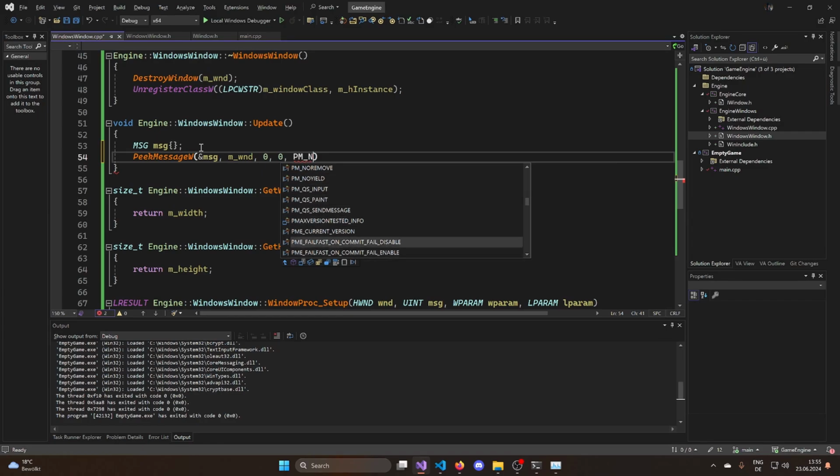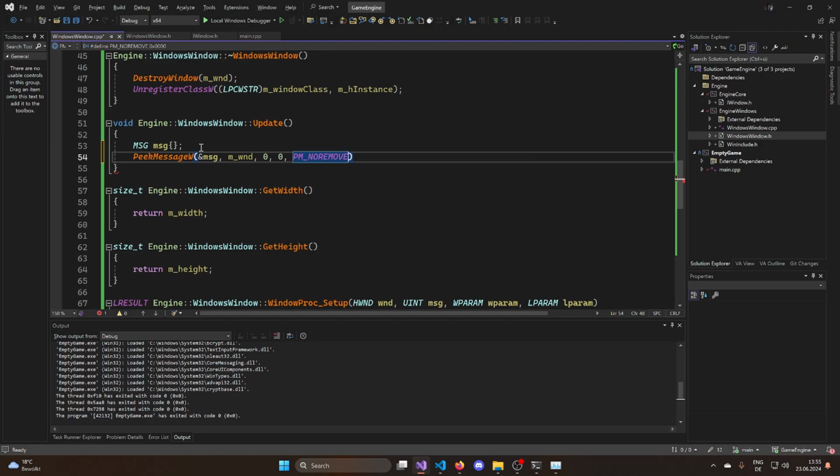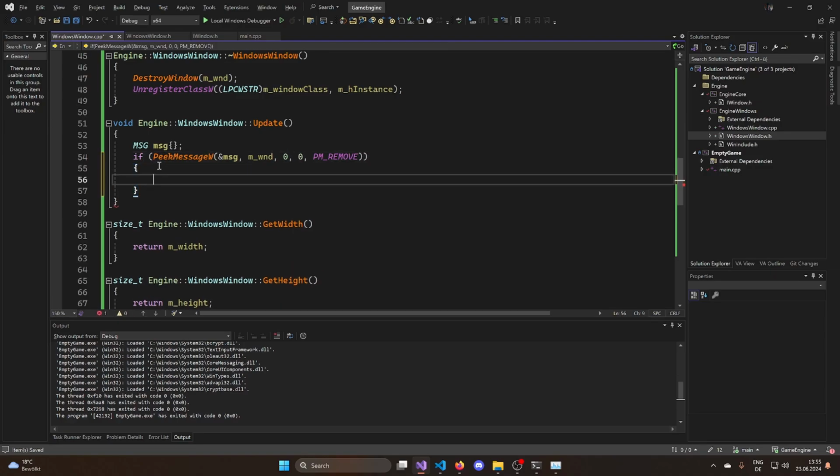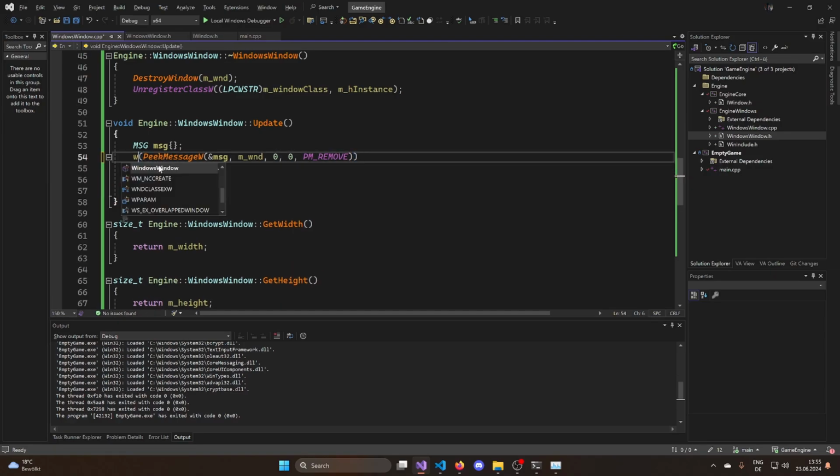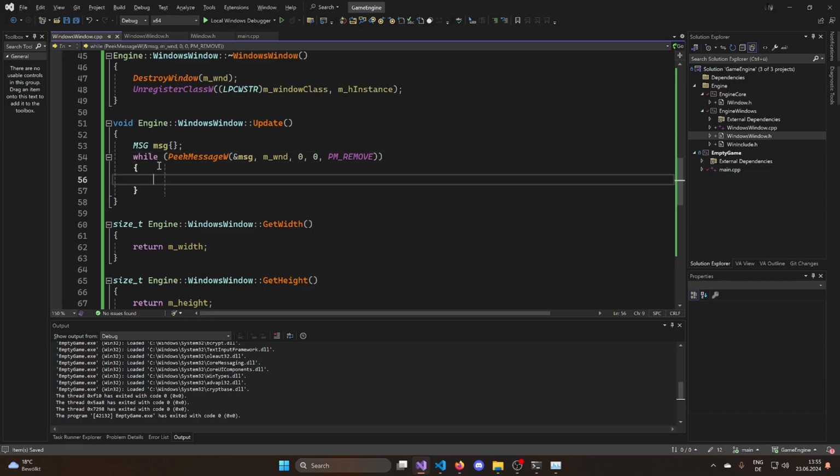There are actually a lot of flags available for that, but the most important one is no remove, which would basically mean, take the message, put it into the buffer, but don't remove it from the queue. Or we can say PM_REMOVE, which basically means check if there's a message, and if yes, remove it and then go on. That is exactly the behavior we want. As long as we can peek messages from our queue, as long as we have messages available, we want to remove them and put them into our message buffer.